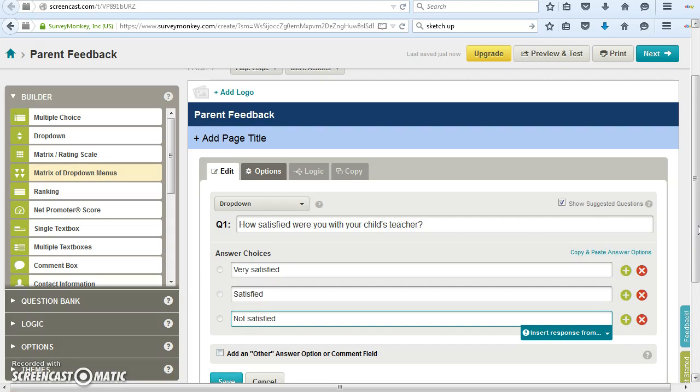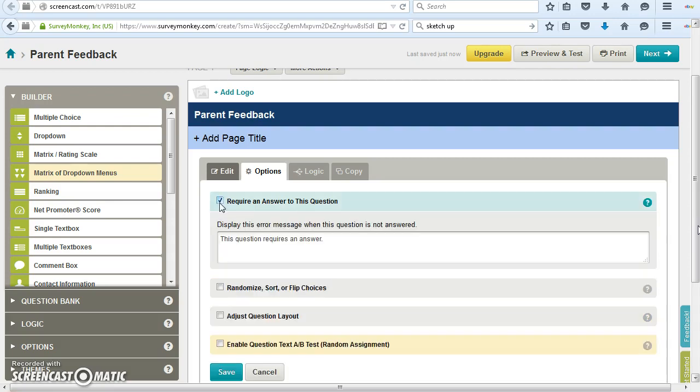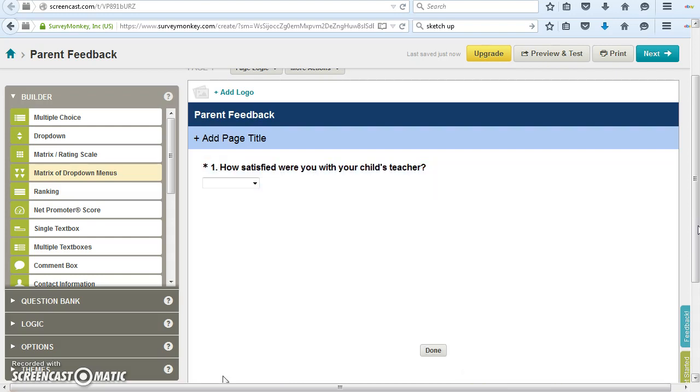Now what I would like to do is I would like to click on options just to show you a couple things. I can click this box if I want this to be a required question. In other words, the evaluation or feedback cannot be submitted without answering this question. Notice my other options are randomize, sort, or flip, adjust the layout, etc. I'm going to click Save in order to save the question to my survey.